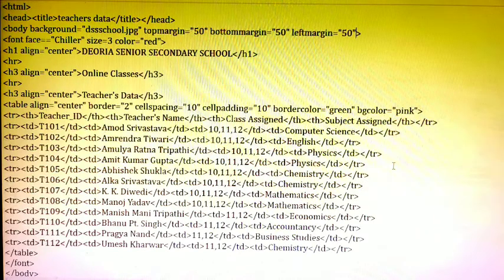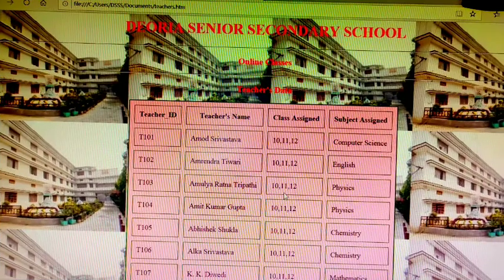See, this is the HTML code, which is created in Notepad, and this is the output which is displayed in a web browser.